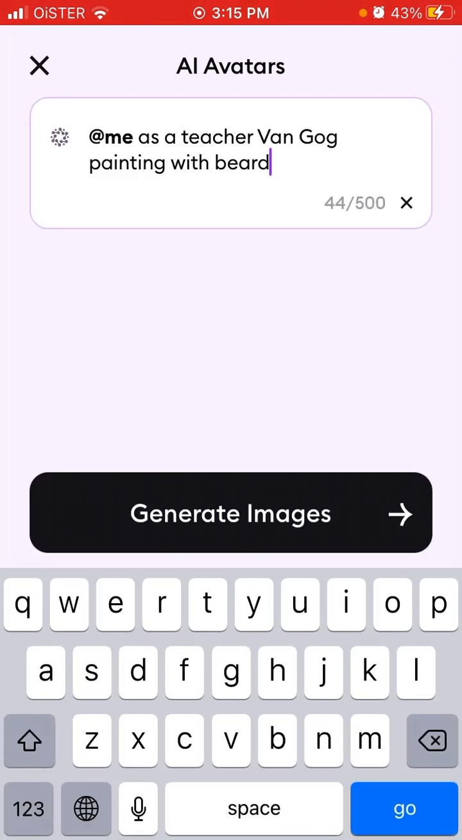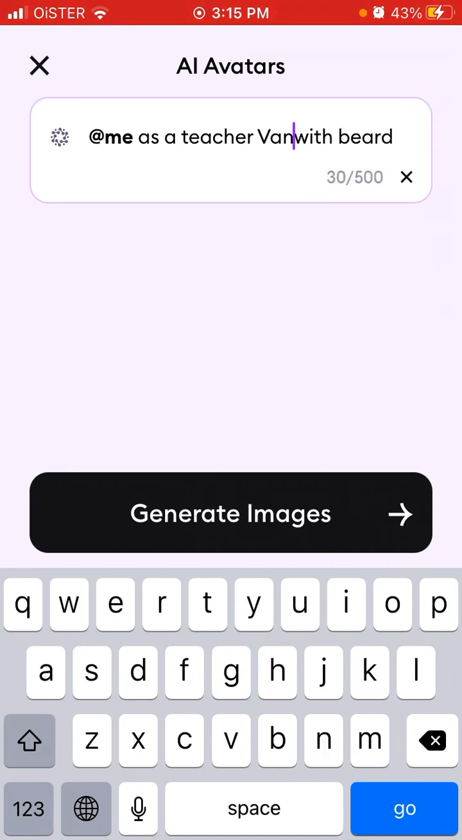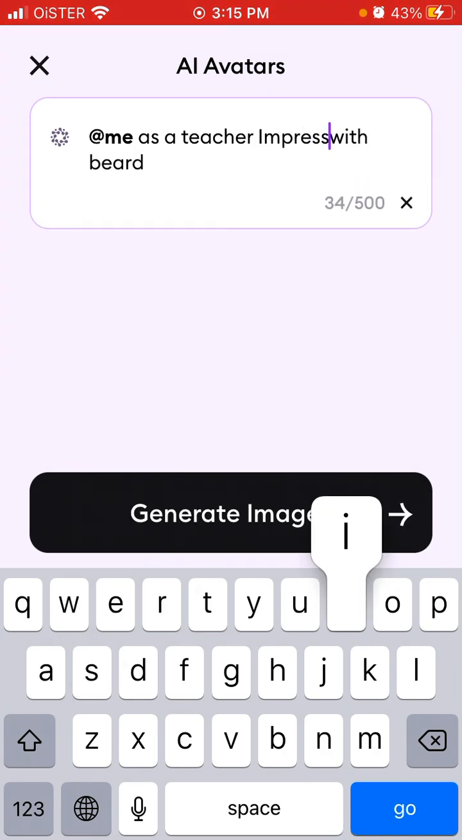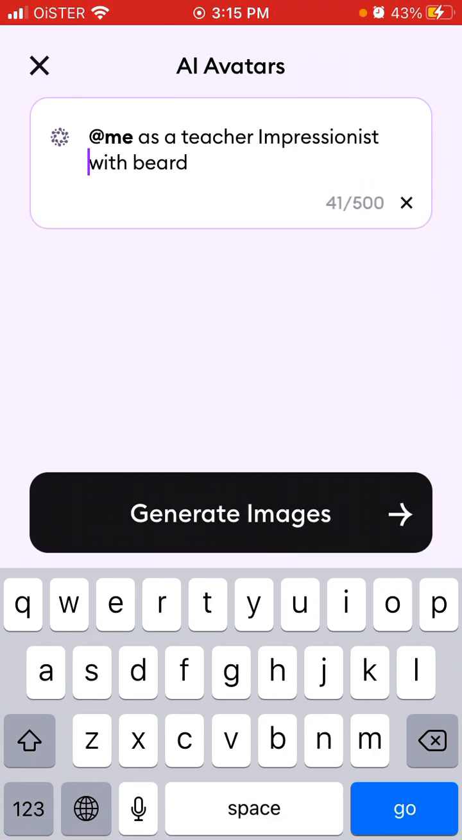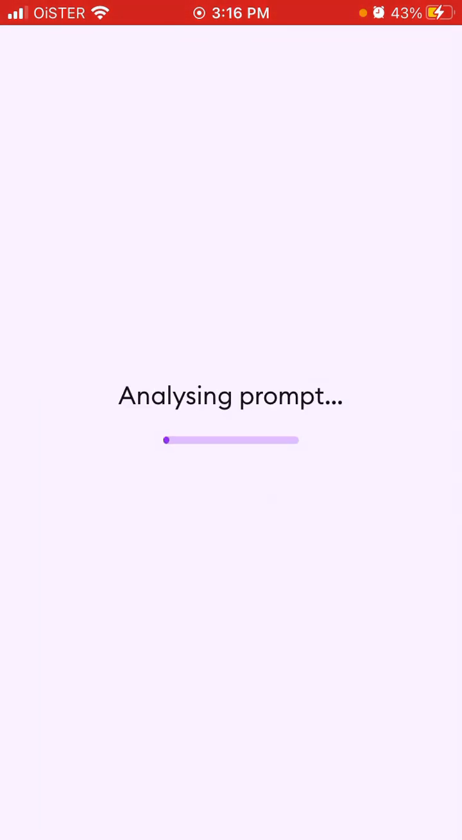Then you can just change it, like let's say "impressionist". And then you can just enter "car" or whatever. Let's see how it works. So you can just play with it.